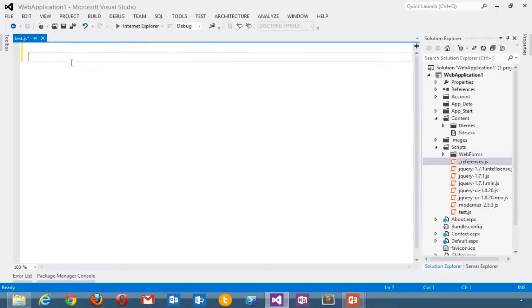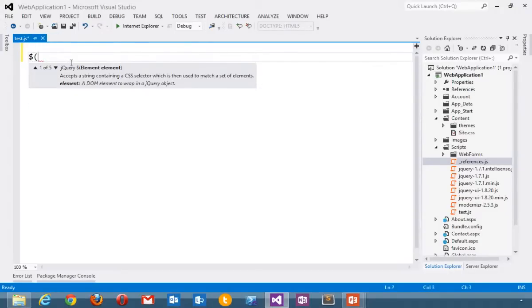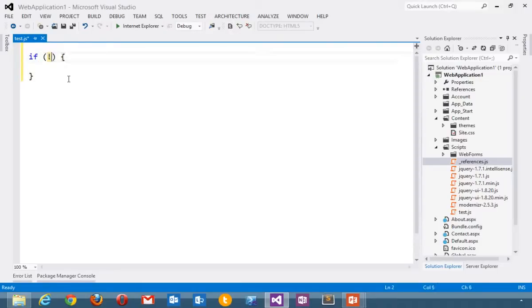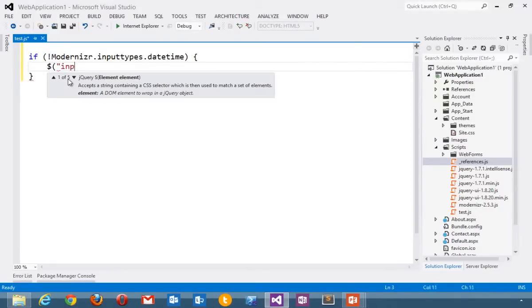So when I'm sitting in test.js, I can automatically open up a jQuery object. You see I've got IntelliSense, documentation, named parameters, overloads. We've got 5 overloads here. I've got Modernizr. I could say if tab. It's not the case that Modernizr.inputtypes.HTML5 datetime is supported. Enter. Open up a jQuery object and say, if datetime isn't supported, then let's take anything that has datetime.